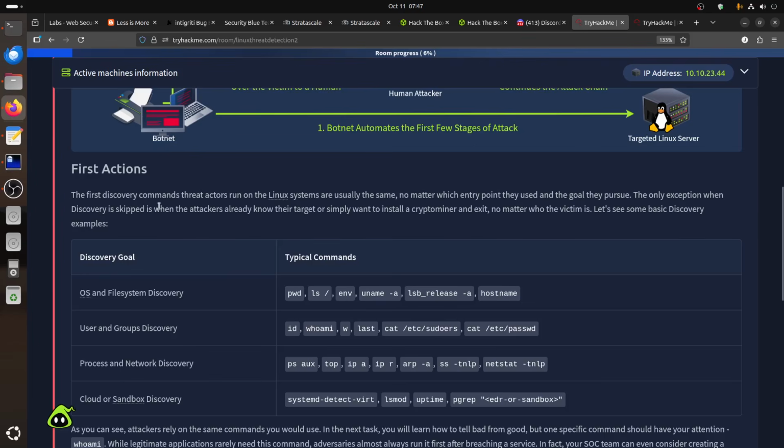The first discovery commands a threat actor runs on a Linux system are usually the same, no matter which entry point they use and the goal they pursue. The only exception, when discovery is skipped, is when the attacker already knows the target or simply wants to install a cryptominer and exit. Basically, for them the key is to get money with a cryptominer. There is no point in destroying the Linux server or locking the user. They just put in their hidden cryptominer, it works for them, and that's it, no matter who the victim is.